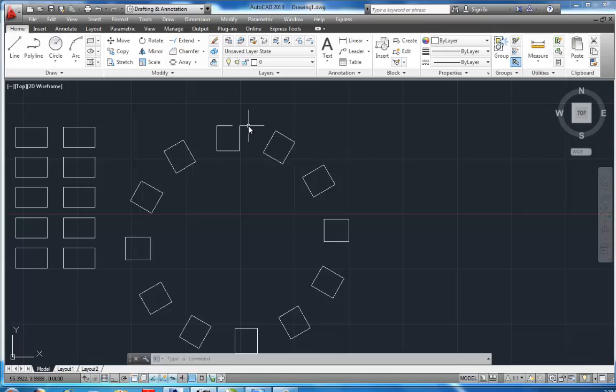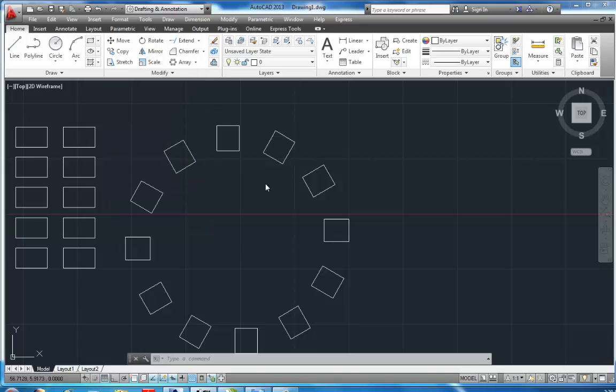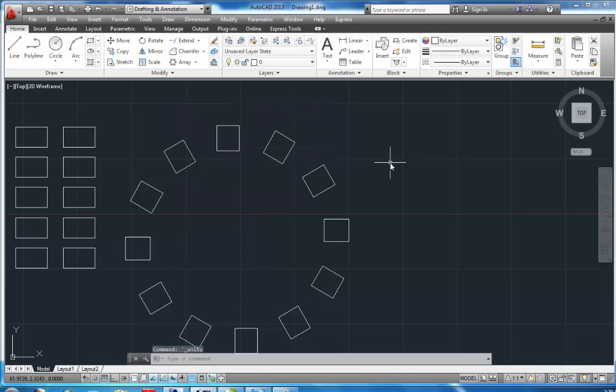In this menu bar, we need first our units to be specified. We'll go to Format. We'll click on Format, scroll to Units, and click. When we click, the Drawing Units interface will display. You can also go through the command line and type units, then enter.